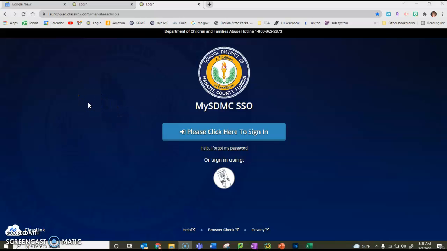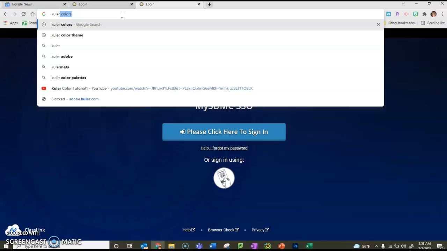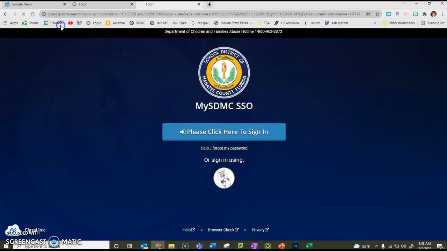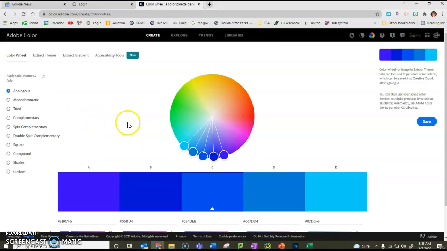Okay, so we're going to go and select our colors, and then we're going to import them into Photoshop so that we can just use those colors for our card project. So we're going to go up here and we're going to put in Kuler colors, and it's going to come up and it's color.adobe.com.